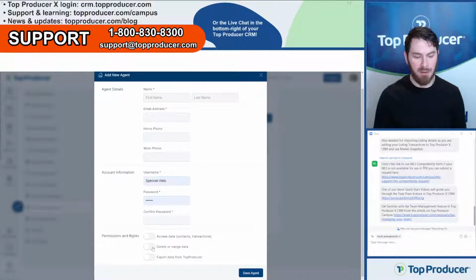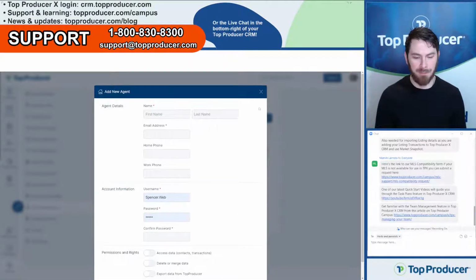Delete or merge data. If you turn this on, that's going to allow this agent to delete contacts and notes and tasks and things like that, and merge duplicate contacts in Top Producer 8i. So if you don't want that, just leave that off as well. Export data, if you turn that on, that's going to allow this agent to export contact data from Top Producer 8i Classic. So if you don't want that, just leave that off as well, and then save that agent.